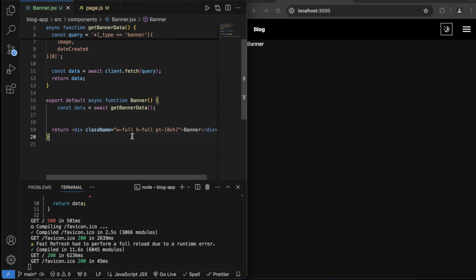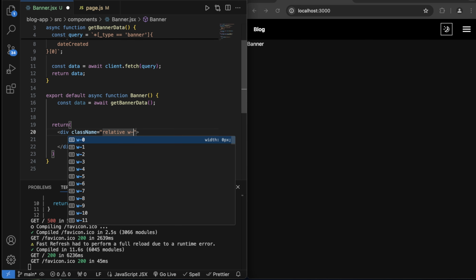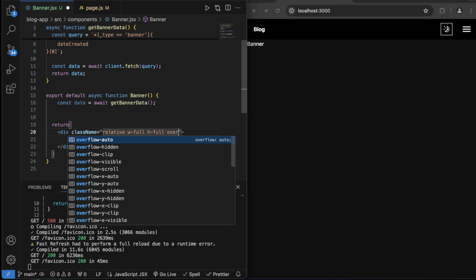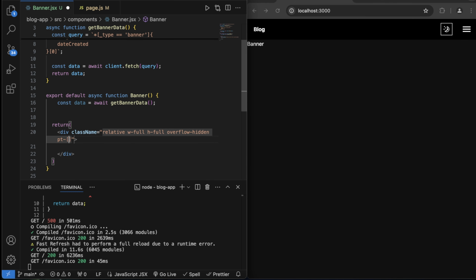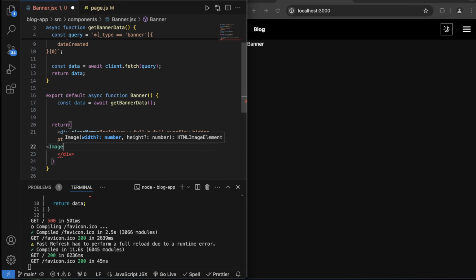And then now we can go over to this div here and just do this. Cool. So now we can go ahead and say div className is going to be relative. We want to say width is full. We want to say height is full. Overflow is going to be hidden. We're going to say padding top is going to be 7 view height. And now we're going to say Image. So we're going to import Image from next/image.